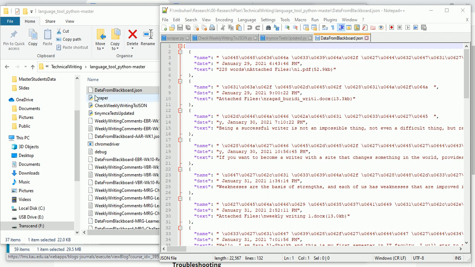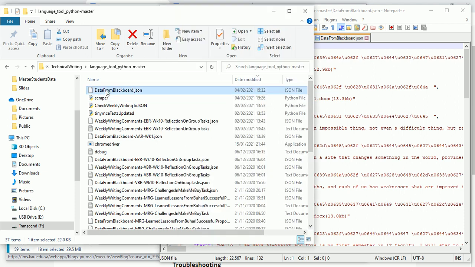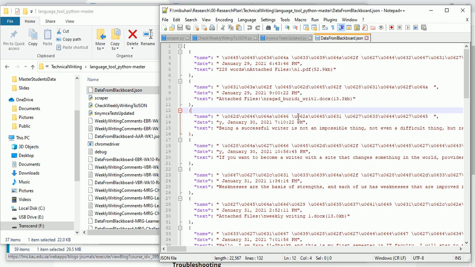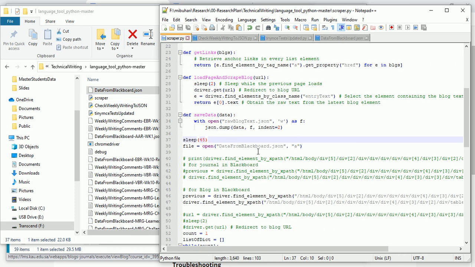After the scrapper.py has downloaded the data from Blackboard, now we are going to check the student submissions. Here is the file, data from blackboard.json. If you want to rename it, it is available in line number 38 of the scrapper.py.